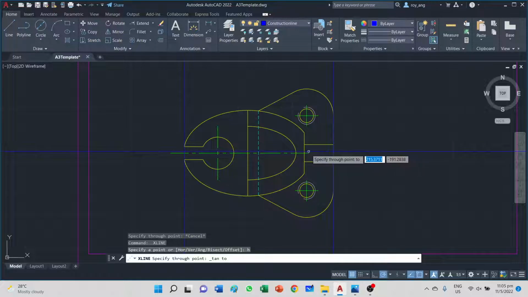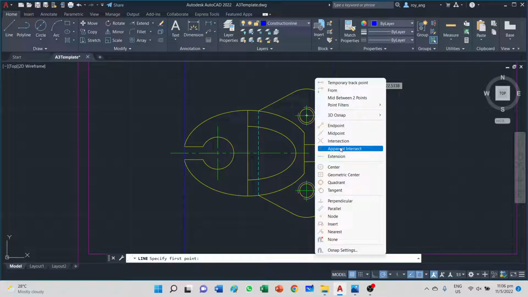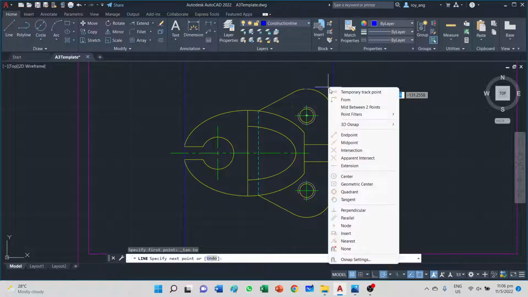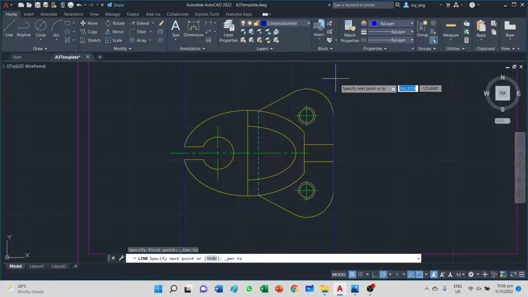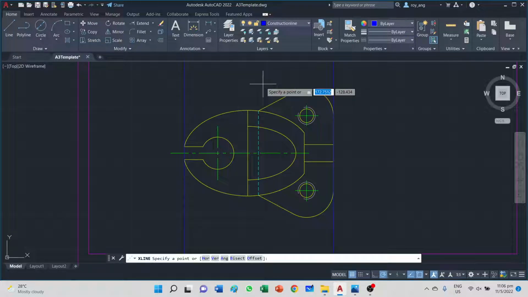Let's see. Okay, I've got a trick for this. It doesn't allow me to snap to the tangent. So what I'll do is Control right click, and then I will say tangent, and then Control right click, I'll go to perpendicular, and I'll snap here. Okay, I know it's not the most ideal, but that's one way of getting around it. And horizontal is here, enter.